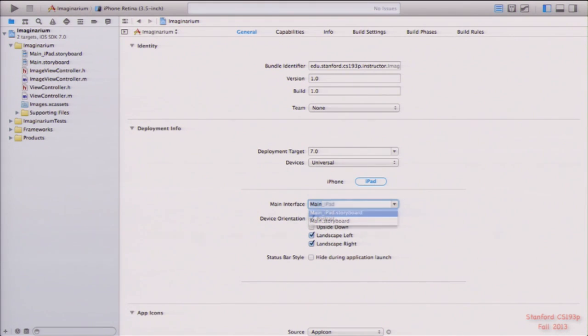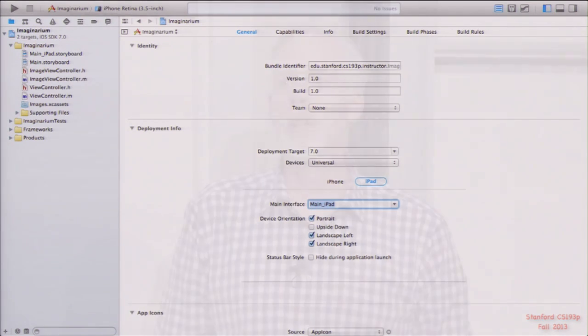Okay? Now it's going to use that storyboard whenever it runs on iPad. If you forget to do this step, then when you run on an iPad, it's going to look like a gigantic iPhone. The interface is just going to be a gigantic version of your iPhone one. So you'll quickly realize, oops, I forgot this step. I've got to go back and do this.